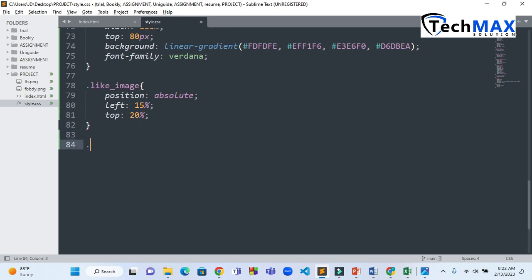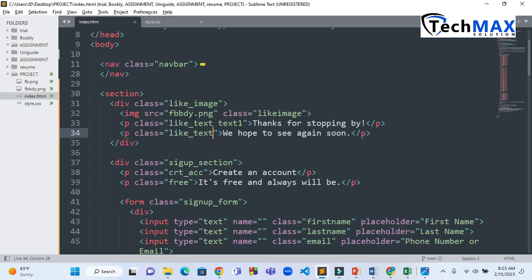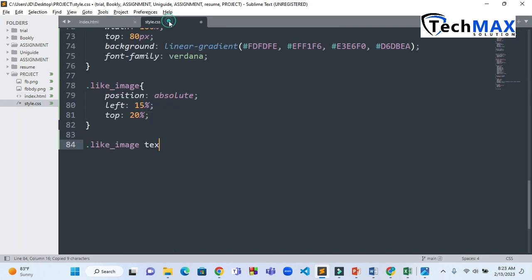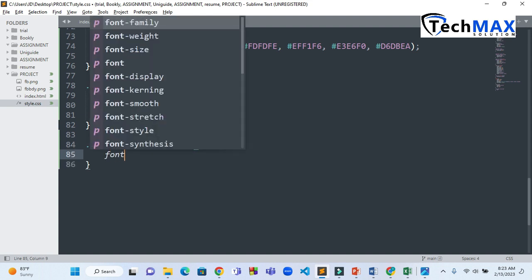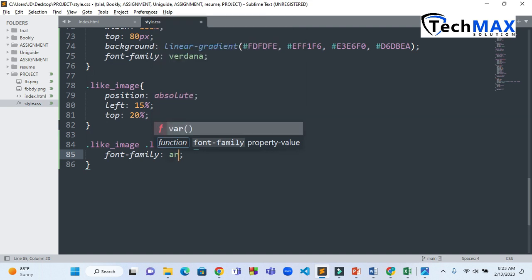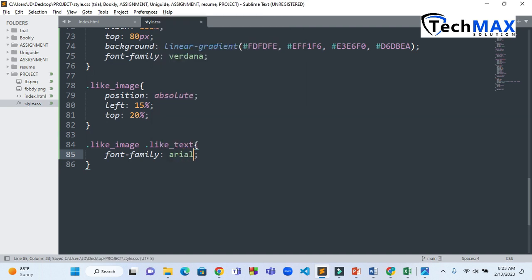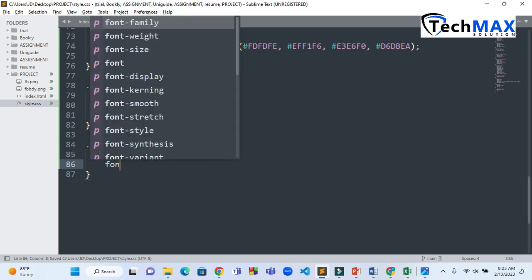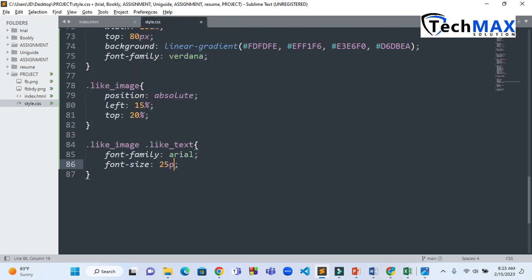So I will now go to that div called like image, then I'll target this one. So I'll go into this, then I'll target the like text. I want to give a styling to that, so I'll call this class. And let's see what we can do over here. Let's change the font family to this, then let's give it a font size of 25 pixels, then a margin left.